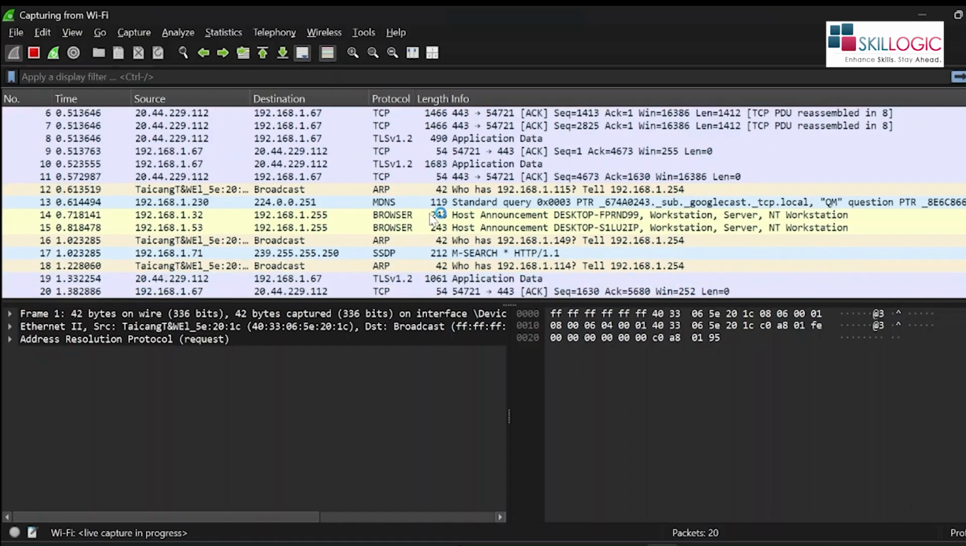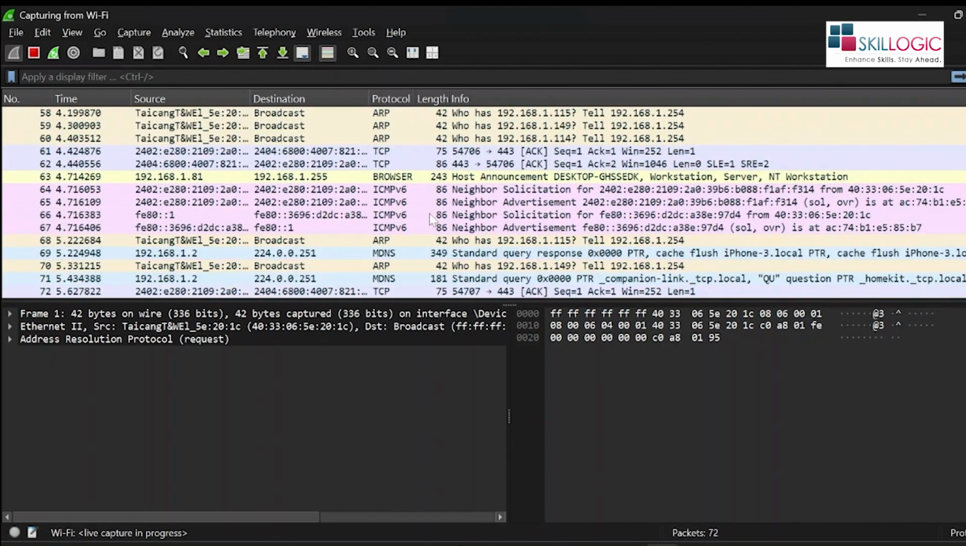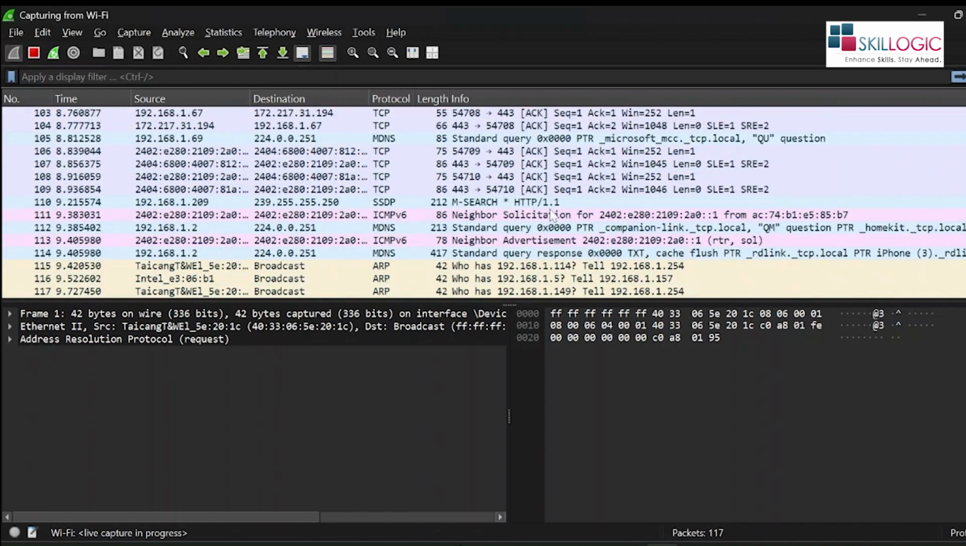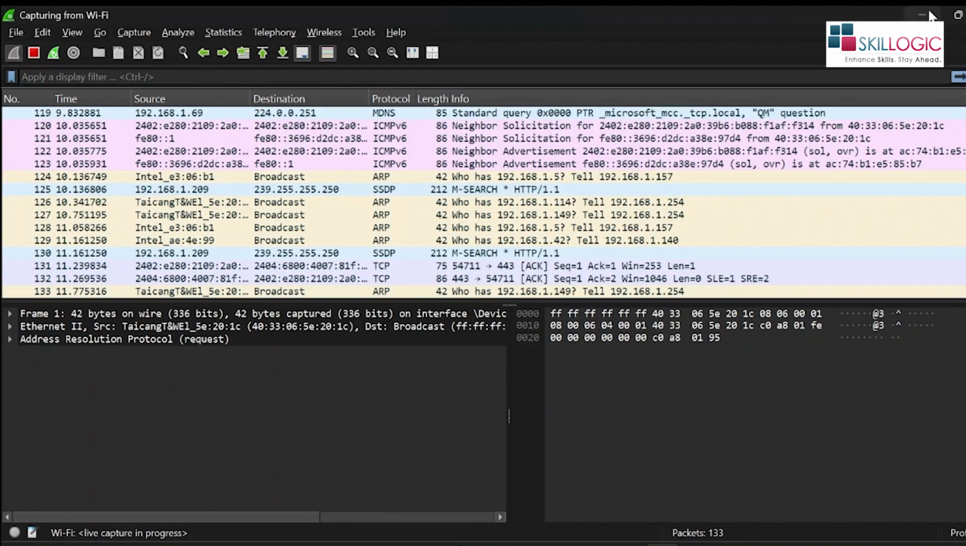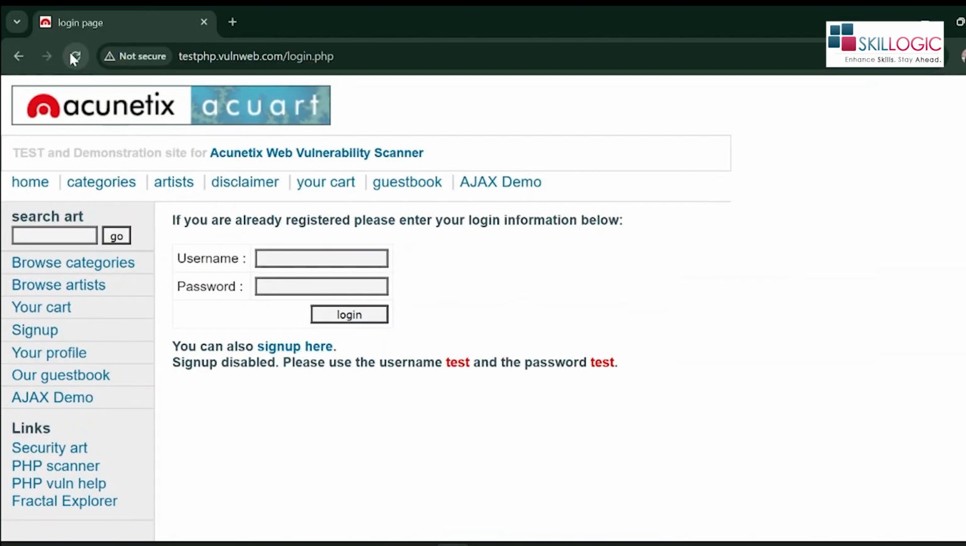Here, each and every data packet transmitted over my network is completely captured by this Wireshark tool. This site is already turned on, so let me refresh it again. Now I'm going to give a username and password, as on a normal site.